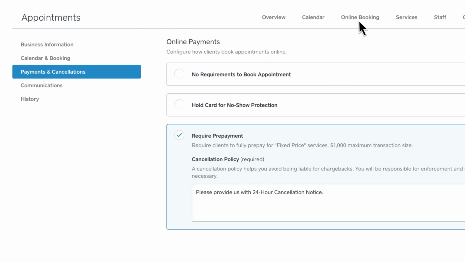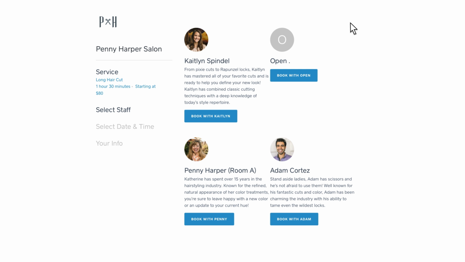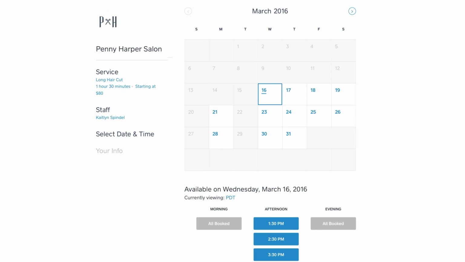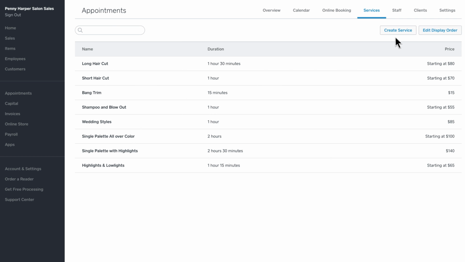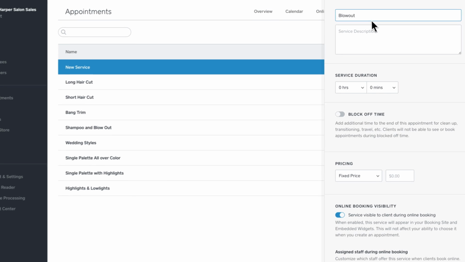By the way, customers who use the online booking site book 2 times as many appointments as those who don't. And that keeps you twice as busy. Just saying. To add a service, just give it a name.